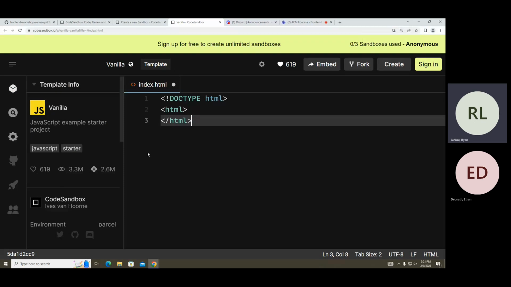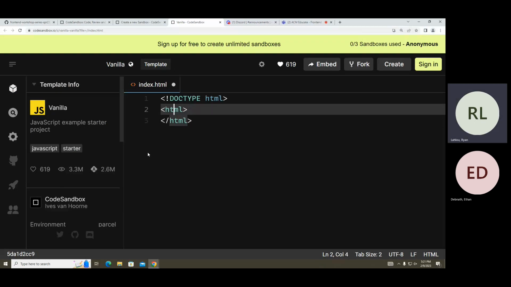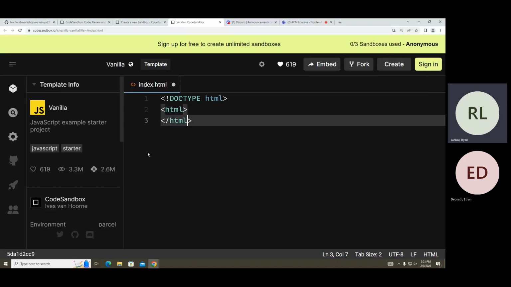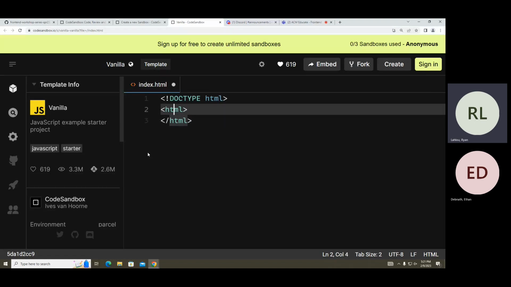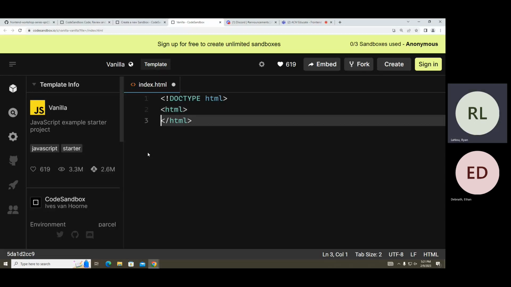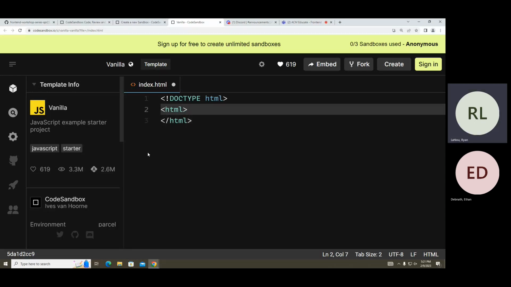So every tag begins just with angle braces and the name of it, and then it ends, but it has a slash in front of it. So it's very, very simple if you want to create elements. But the very base, after you write your doctype HTML, is you have your HTML tags.